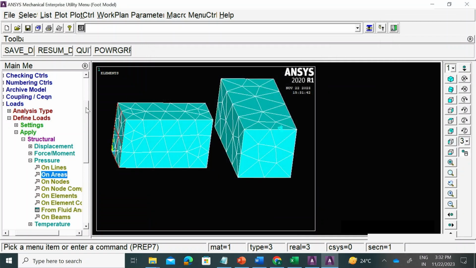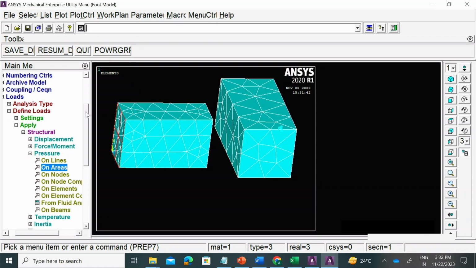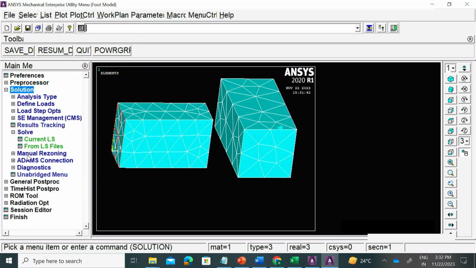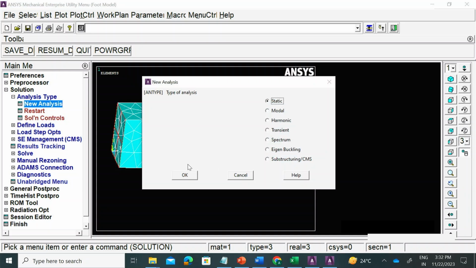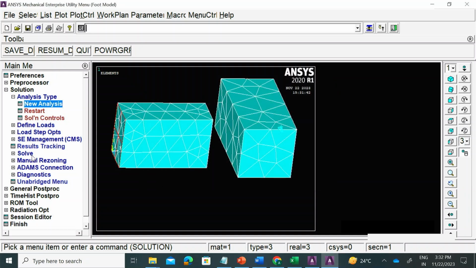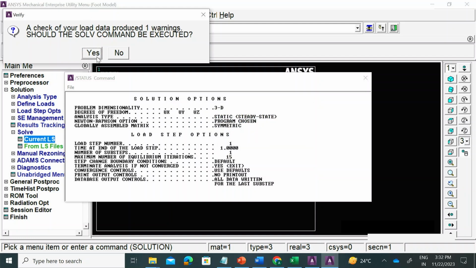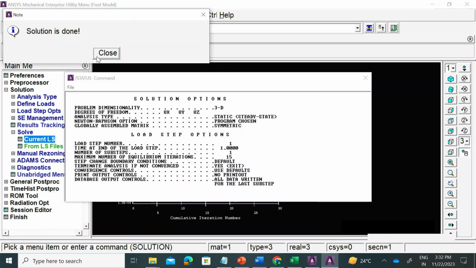Okay, great. So these two bodies with a gap, with a defined contact pair, will this work when I have done everything right? Let's find out. So new analysis, okay, solve. Let's try to solve this. Yeah, done, solution is done.